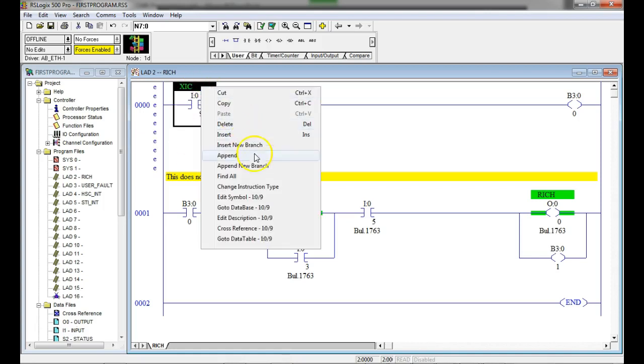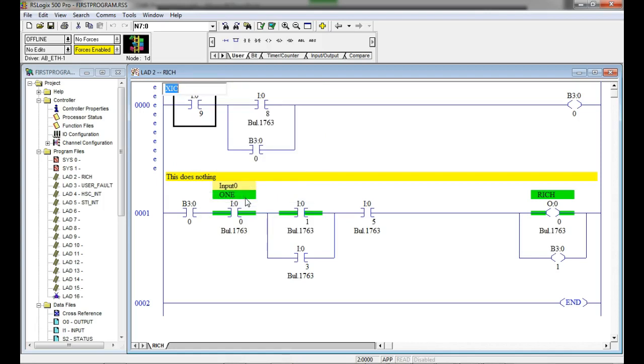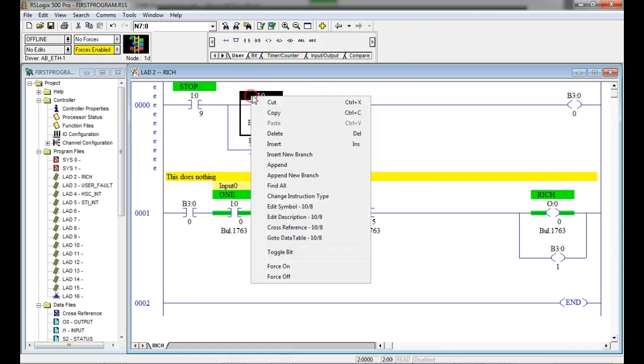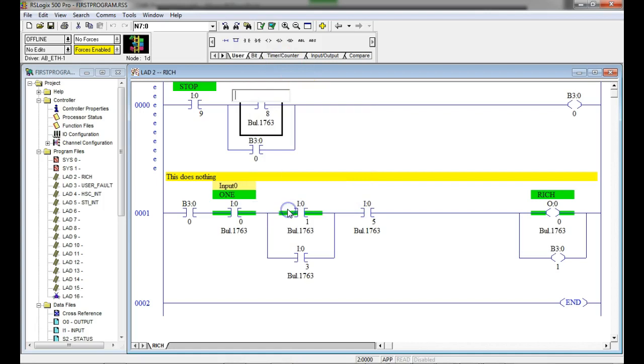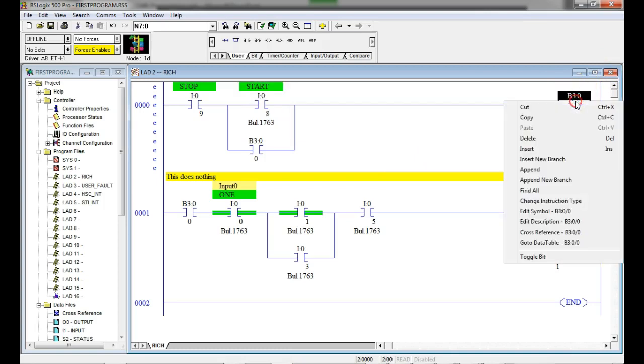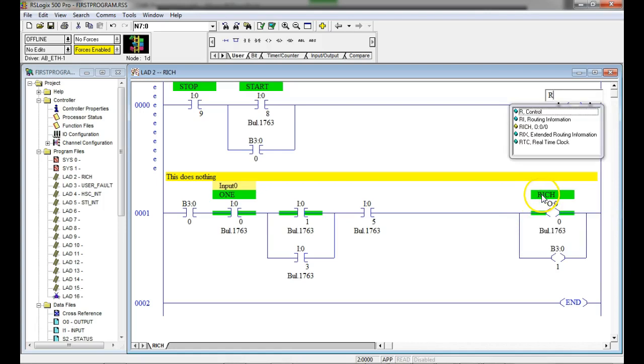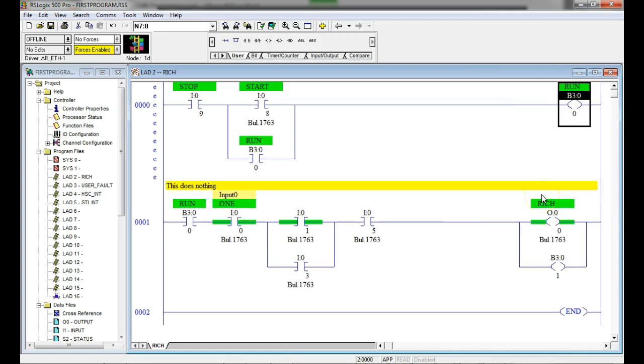We'll give this a symbol. I'm going to edit the symbol. We'll call this the stop button. Then I'm going to edit the symbol and we'll call this the start button. Are we okay? And then we'll come over here and call this one run. Notice it automatically assigned the symbol over here.